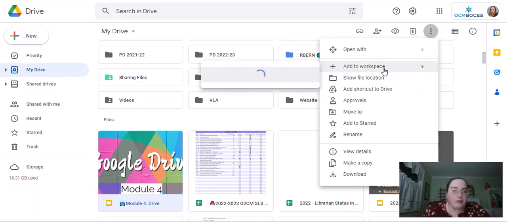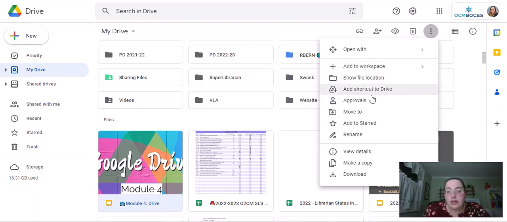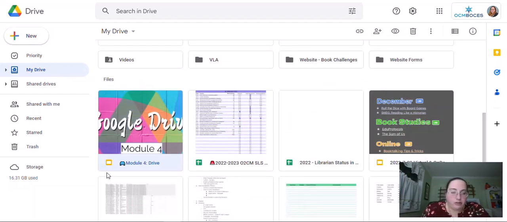We can add something to a workspace. In another slide, you'll see what that is. And then you can also show a file's location. So maybe you don't know where a specific file is located, and you can actually see where it is and that information. So if I just click on that, you'll see it'll select it right there.